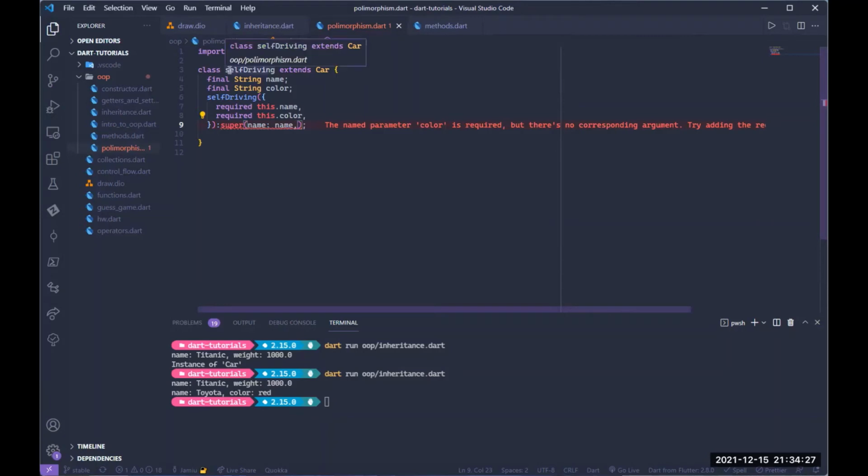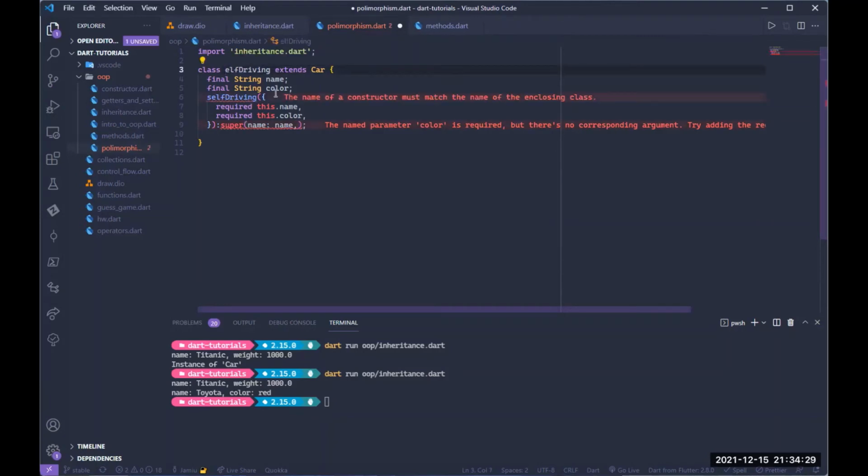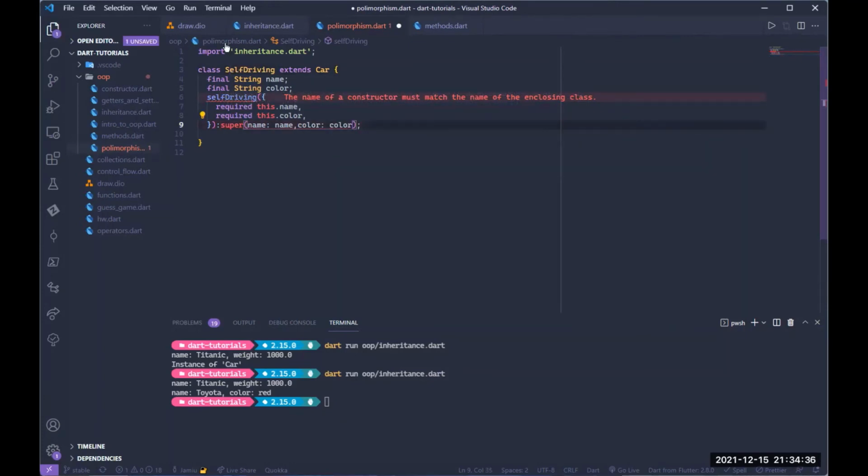Oh, I forgot something. When you are creating a class, you start with a capital. You're asking for color, right? Say the color is color. So now it should be all right. It should be good to go. Don't forget, the name here is a property of the super class. And then this second name here is this one.